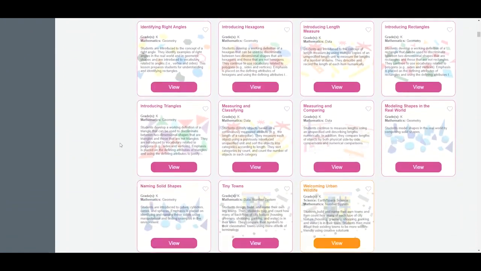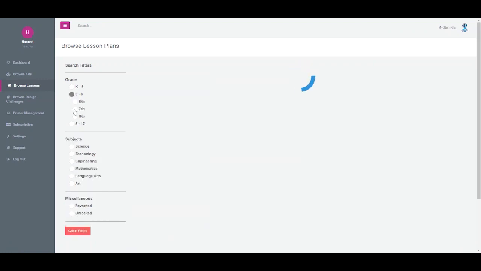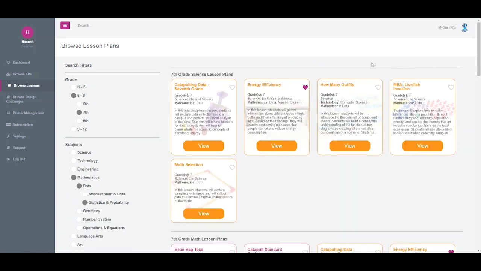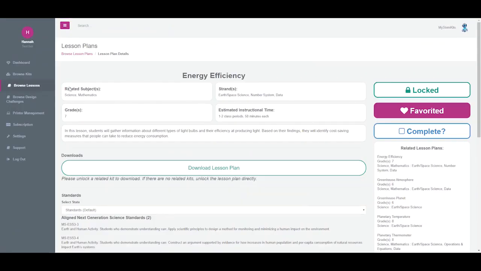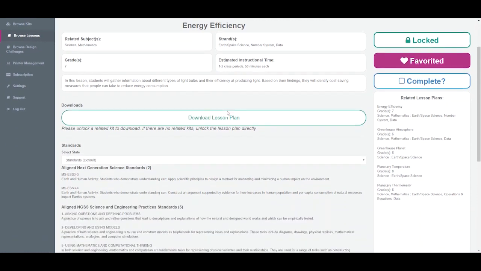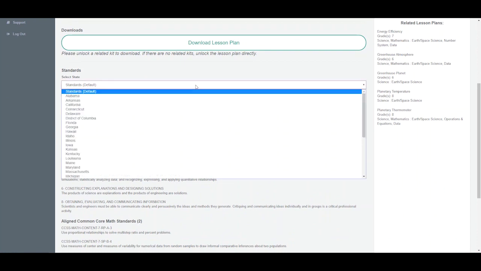So you can search through the full library, or you can go specifically looking for a grade and subject that you teach. But once you find something you're interested in printing, simply go into that activity. You'll be able to find any related subjects, strands, what grades it covers, as well as how much time to expect it to take to teach. You'll also find the abstract, which is an overview of the lesson, and any aligned standards. You can also specify this for your specific state.